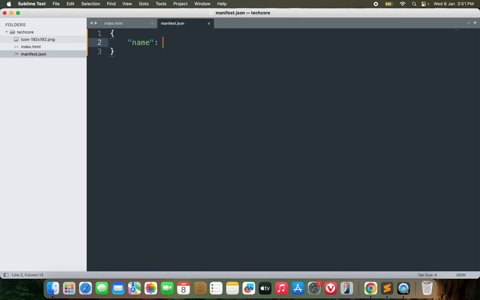I will name it, and this will be the name of my application. Let me name it tech code, and you can use short name. Short name is the name of your application, but in a shorter version, so that it can be shown in the launcher icon or wherever there is a little space. In my case, this is a short name. And the next one would be start URL. You will start with the root.